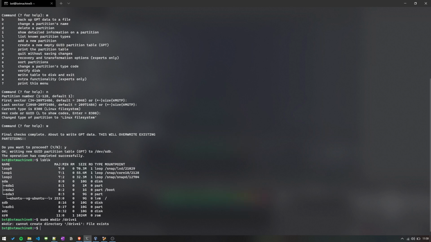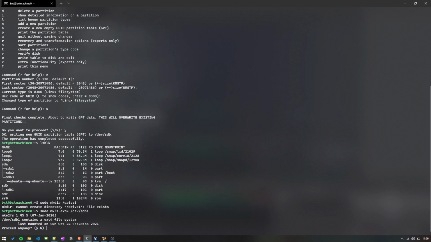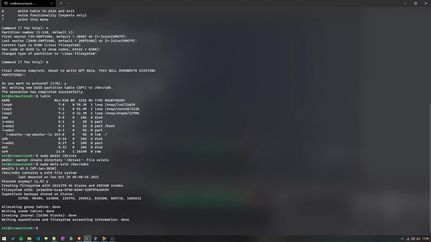Now we'll make a file system on it. File systems are of various types, like exFAT, and we'll go with ext4. How can we create that? sudo mkfs.ext4 and now our partition name, that is /dev/sdb1. We'll do that and press enter. It's asking for yes, and we are good. Now our partition has a file system, that is ext4.